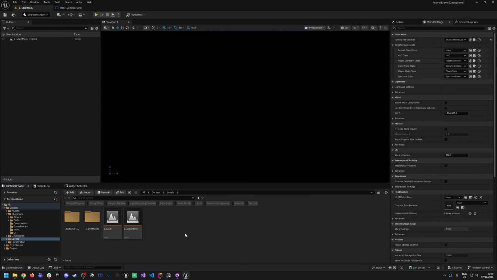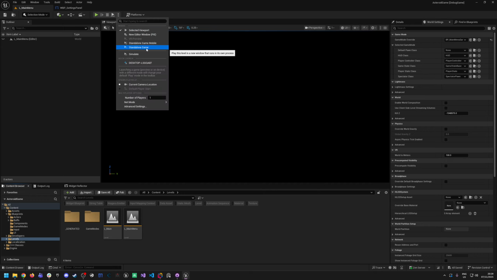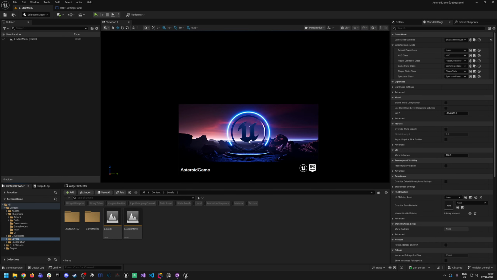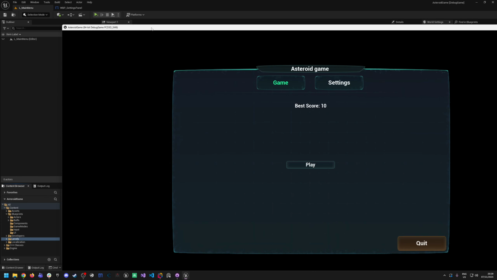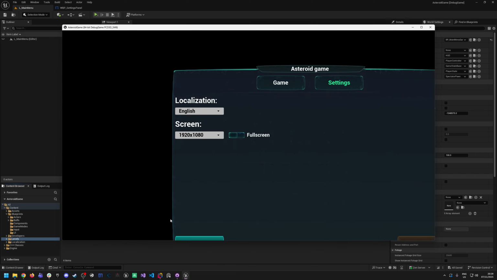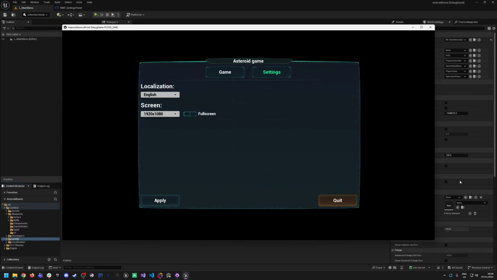Now we can preview our settings menu in runtime. For this, open main menu level and select those three dots and select standalone game. Now it should make a preview of your game. And now we can press settings and select any resolution we would like to see. For example, let's select Full HD and click apply. Now, as you can see, our window was resized.